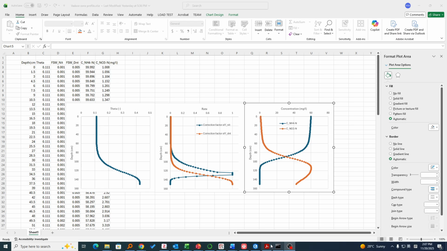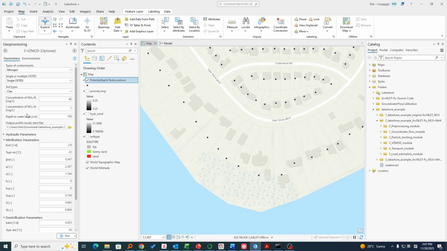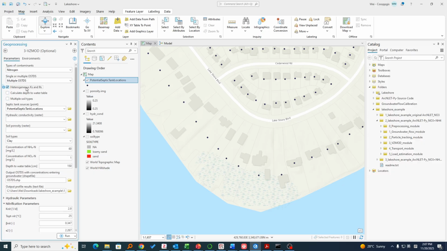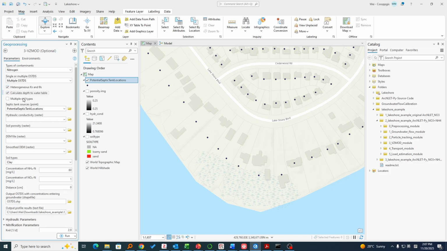Okay, let's go back to ArcGIS Pro. If you pick multiple OSTDS here and set spatially varying parameters like KS, theta, water table depth, or multiple soil types, then the ammonium and nitrate concentrations entering the groundwater will end up different. This is because their soil parameters change how water and solutes move through the Vadose zone, which affects how the contaminants travel and transform.